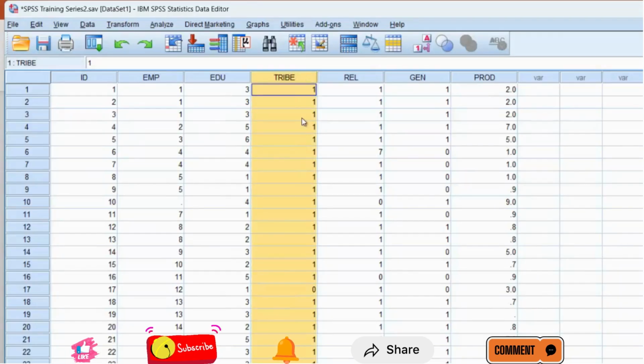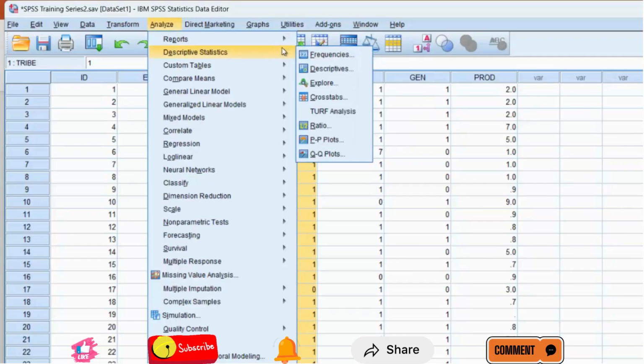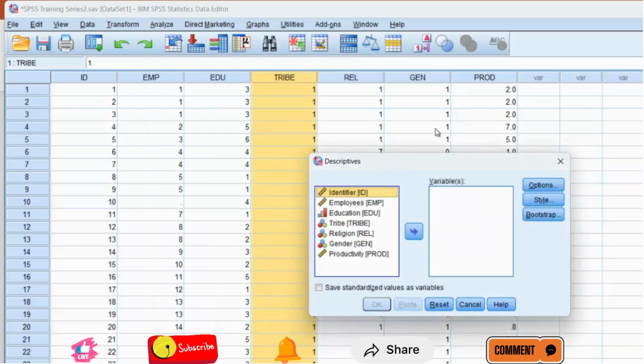For instance, for tribe, there are 2 categories, and these categories are 0, 1. So if you see anything like 2, 3, those are impossible numbers. So now let's quickly do a descriptive check. To do that, you go back to analyze. After analyze, you pick descriptive. Then instead of frequency, you select descriptives. Now just move all the data to here.